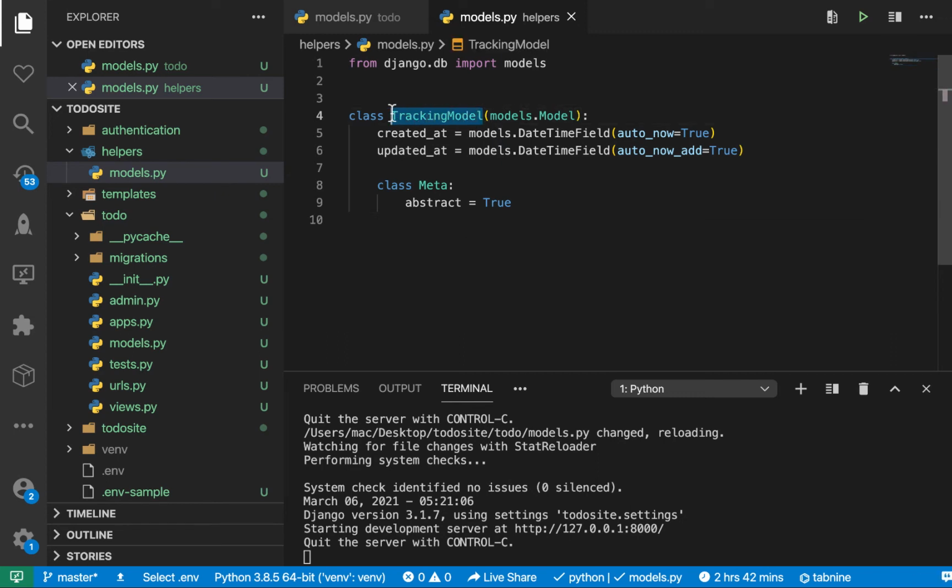You can't create objects from the tracking model. Normally if you have a user model and you say User, you're creating a new user instance. But for a tracking model, that doesn't make sense. So the only use of this will be to be inherited from, so we can get these fields on every model we create. So we do abstract equals True.